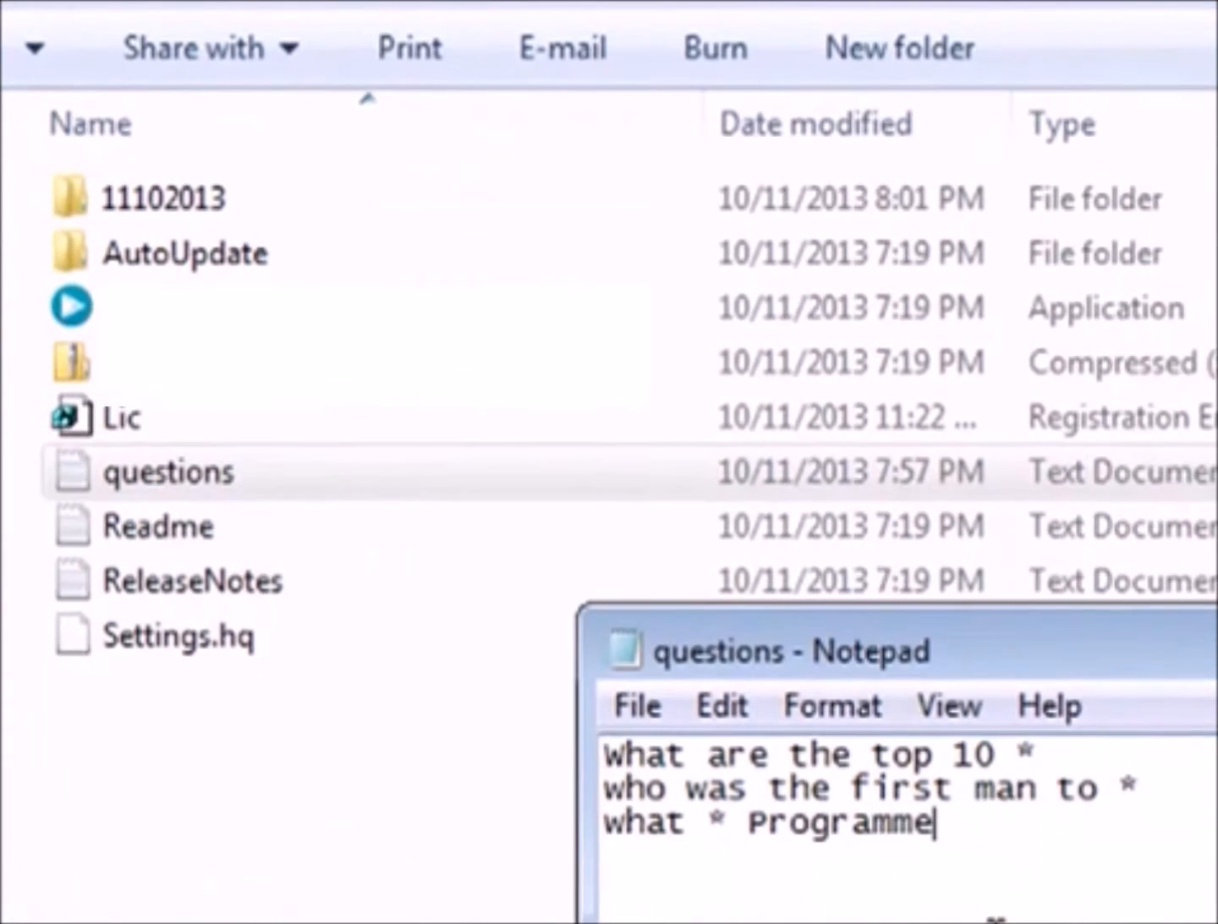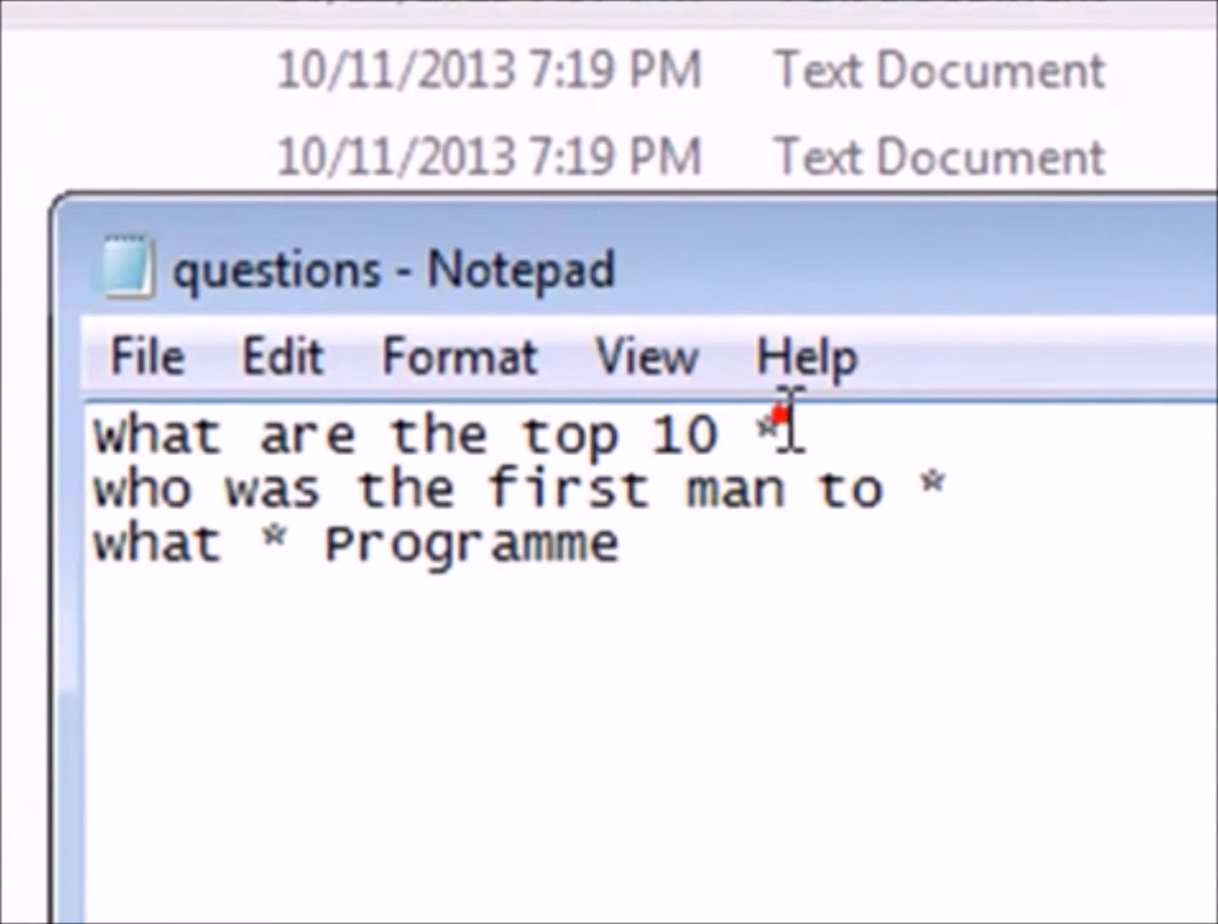Okay, questions. As you can see down here, I've got a question down here. What are the top 10? And as you'll notice, guys, I've also got the asterisk there as well, which is like the star sign. It's very important to have that star sign, because the software is going to know exactly where to add your keyword before it's going to go and add the A, B, C, D, E, F, G as well.